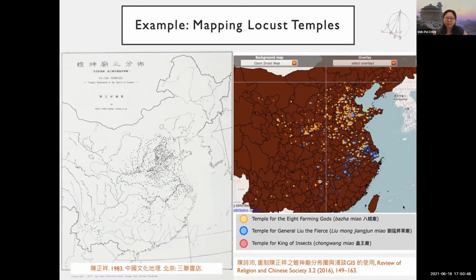So in LoGAR, we already tied up each gazetteer with a geolocation. That's why we can immediately visualize the geo distribution of any search result. And further, I can also distinguish the distribution of different kinds of temples that Chen Zhenxiang was not able to do, or didn't realize, because he simply collected the data manually. Yeah, so that's what we can do with digital tools.